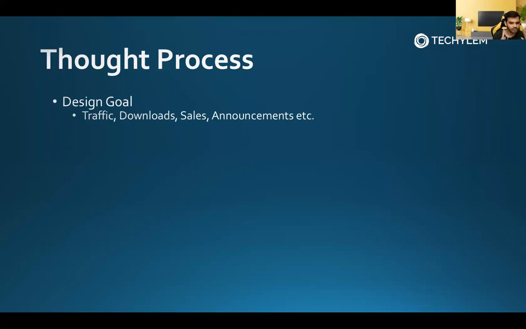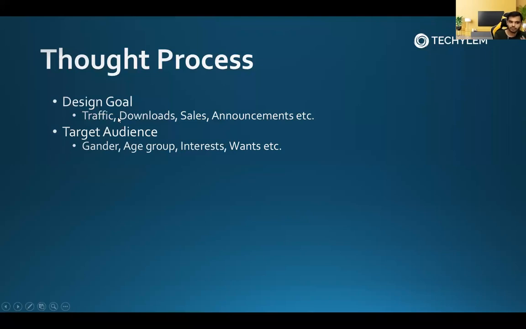Or some of the posts are generating or diverting traffic to your website or to your blog. Or we have some software and we want to sell it, or we have some resource that we want more and more users to download. So just know the actual purpose of your graphic, first of all. That's really important. And once we have the goal or the purpose, we need to define the audience: who is the target audience, what is their gender, what is their age group, what are their interests, what do they want to see, and what are their needs, etc.